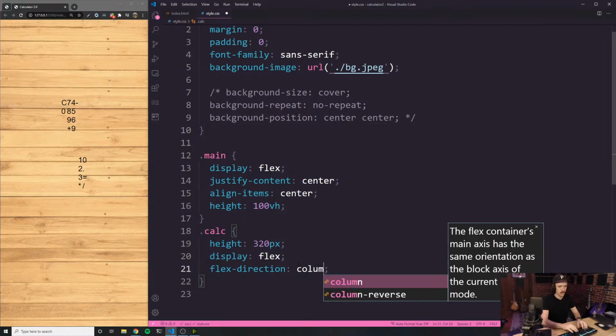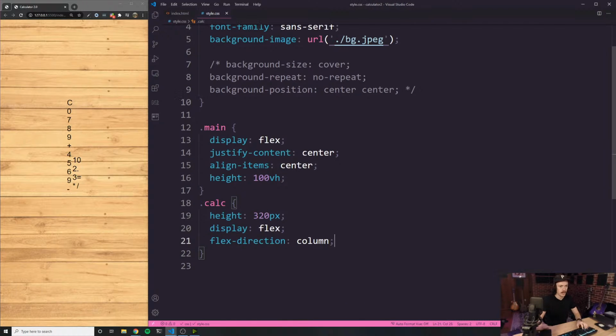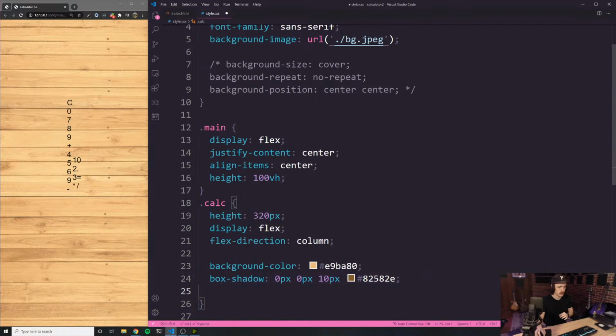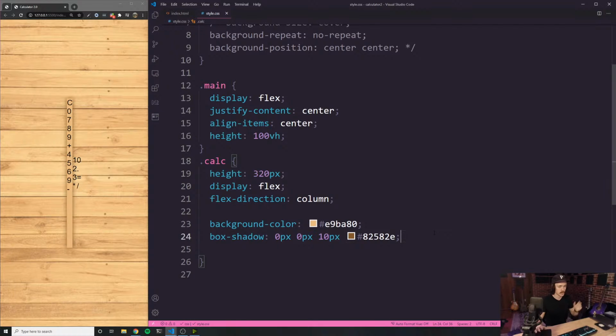And then what I need to do is go ahead and set a couple of colors, which I've already pre-selected. So the background color I'm setting to this, and the box shadow I'm setting to be 0 pixels, 0 pixels, 10 pixels, and then this hex code right here. And as you can see now, the color is there. Of course, it's overflowing and it looks horrible, but we'll get to that in just a minute.